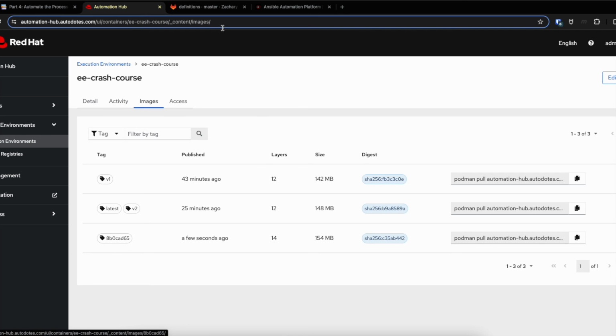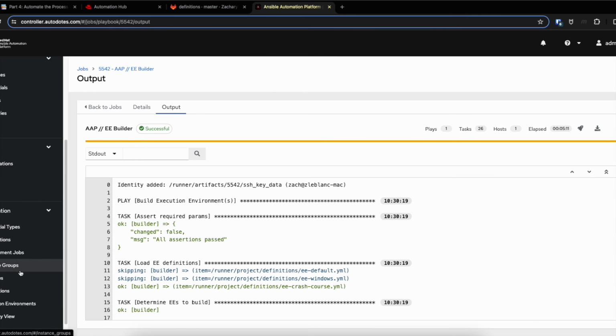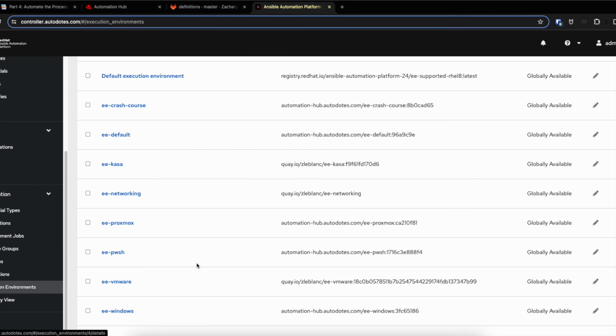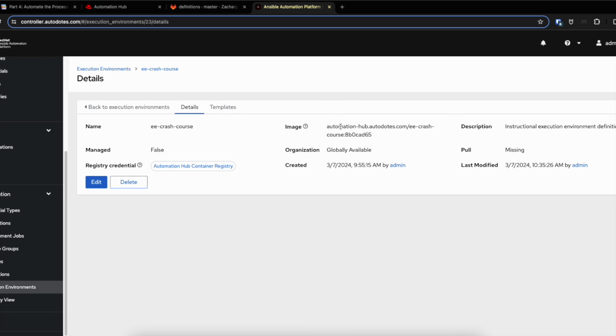So we publish this. If we go over to Ansible Automation Platform, this is one of the really cool parts of the playbook, I think. If I go to EE Crash Course, it got updated too, right? So this was completely hands-free. All I did was make a change to my EE definition file, and boom, let it run. It will build the new version, publish to Automation Hub, and update controller. And that's it. You're fully automated.